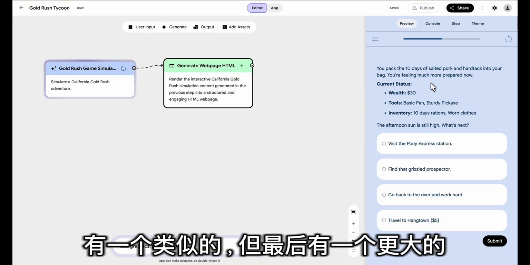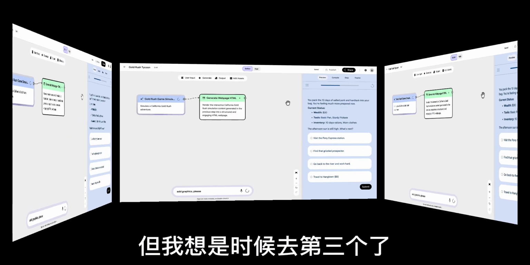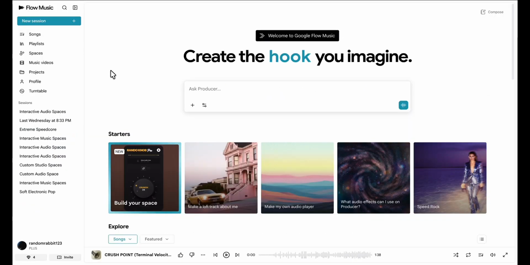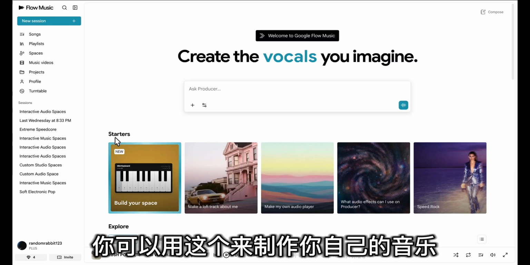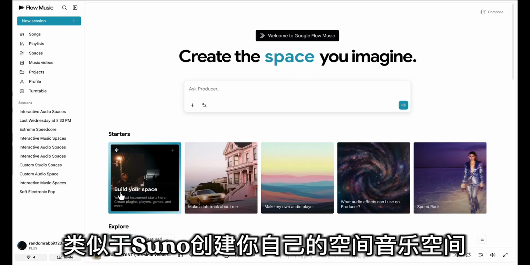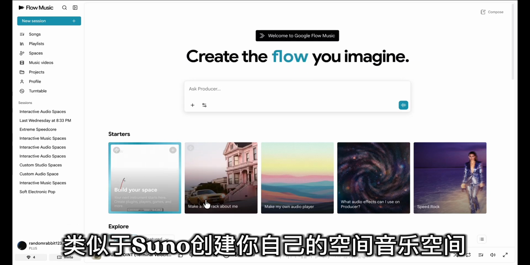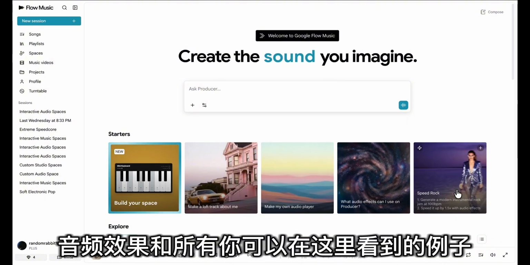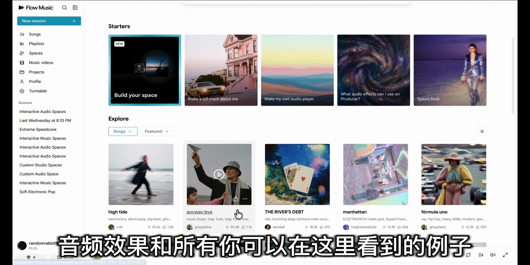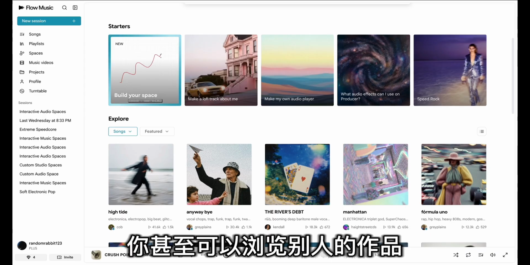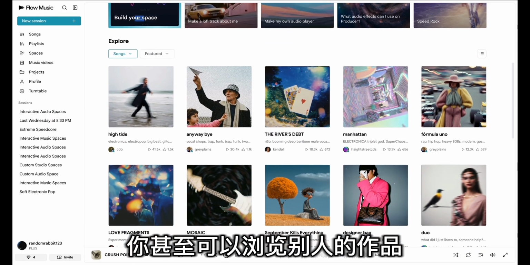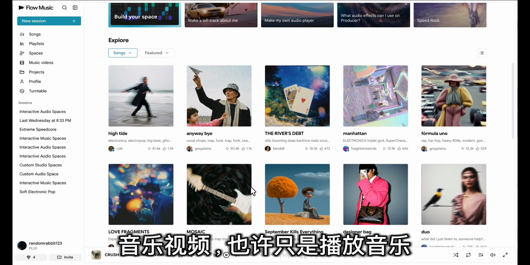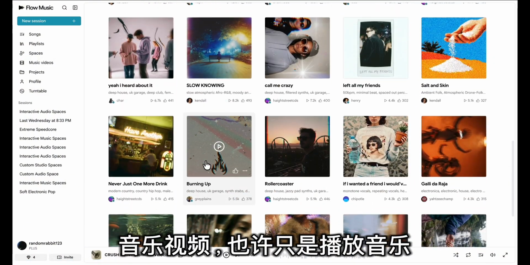There's a similar one, but a bigger one at the end, but I guess it's time to go to number 3. Number 3, Google Flow Music. You can use this one to make your own music, similar to Suno. Make your own music spaces, create lo-fi tracks, create your own audio players, audio effects, and all the examples you can see here. You can even examine other people's artwork, music videos, and maybe just play music, but there's a lot of them.